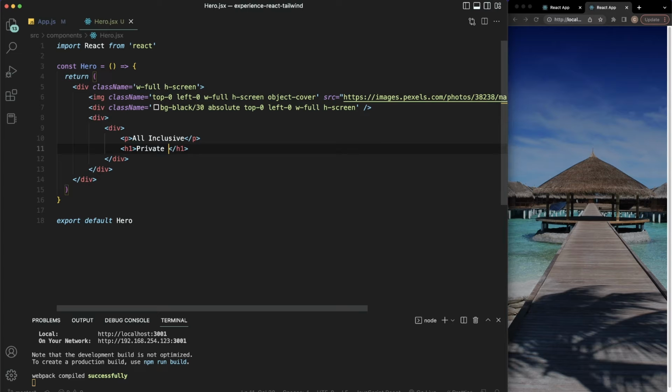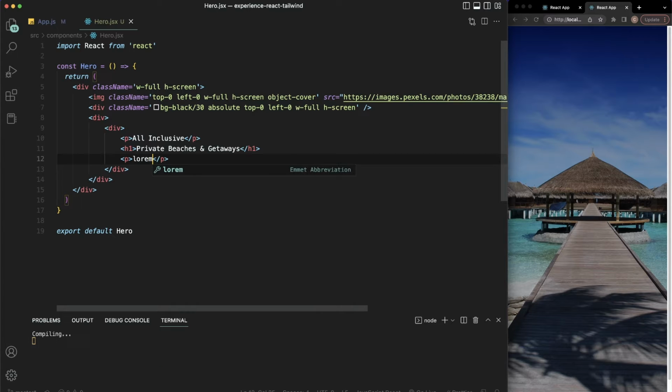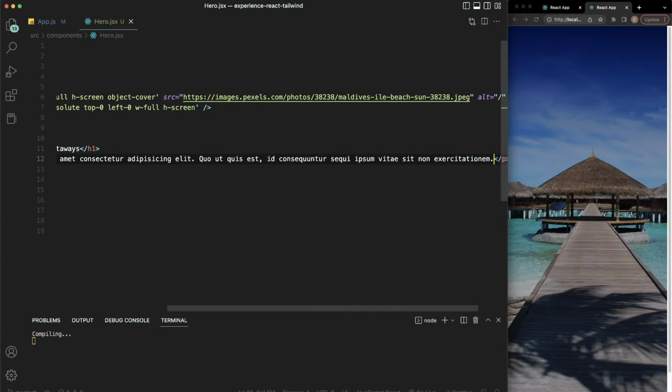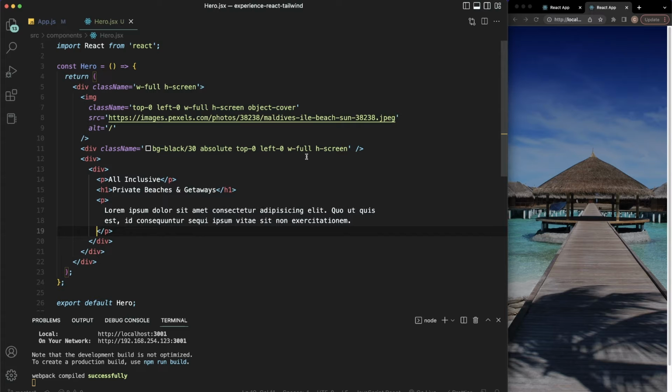It's going to say private beaches. We'll say beaches and getaways. There we go. And then underneath that, we're going to have a p tag, and I'll just say lorem. We'll say lorem 20 to generate some text there. I think that'll be good. That was a quick shortcut to add text. If you just want some lorem text, you can say lorem and then a number after it, and whatever number you type will automatically generate that amount of words of lorem text.